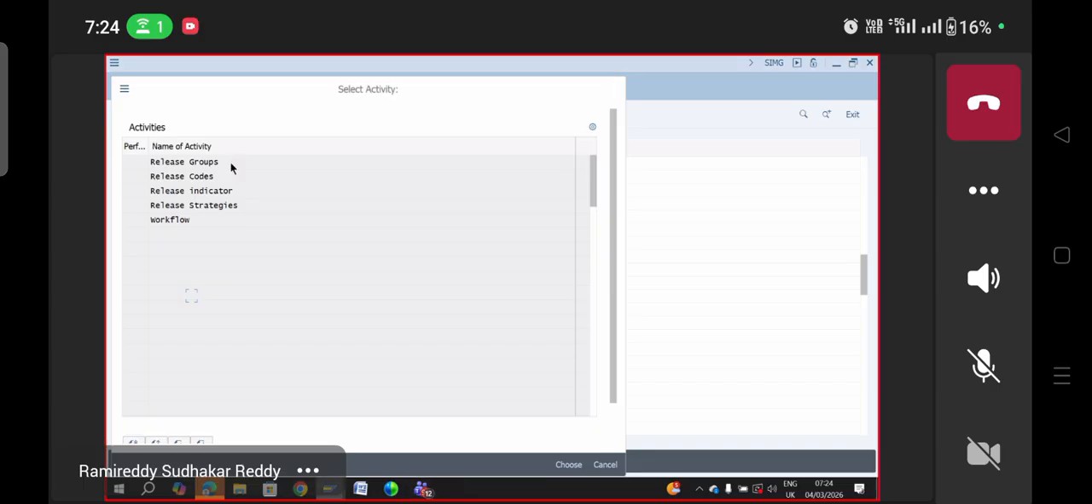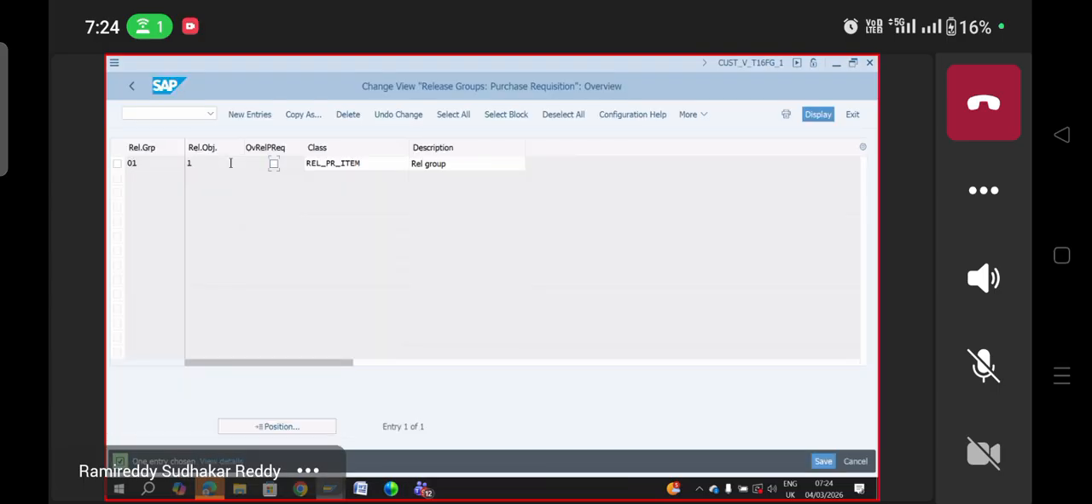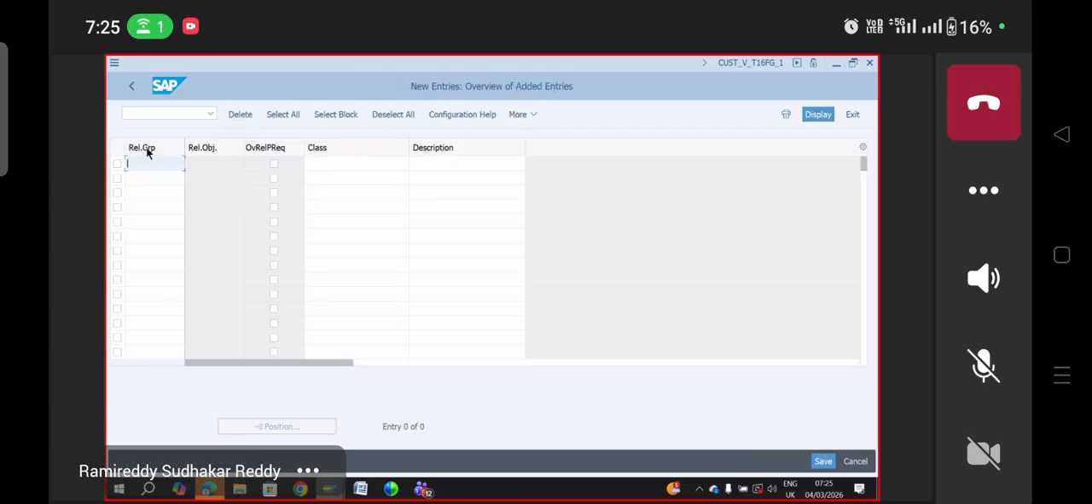Click release group. Now we are defining one release group for releasing the PR at header level. This group is responsible for releasing the PR at header level. New entries, to define one release group. Overall release means this group is responsible to release the PR at header level. What is that class? PR underscore REL underscore header.